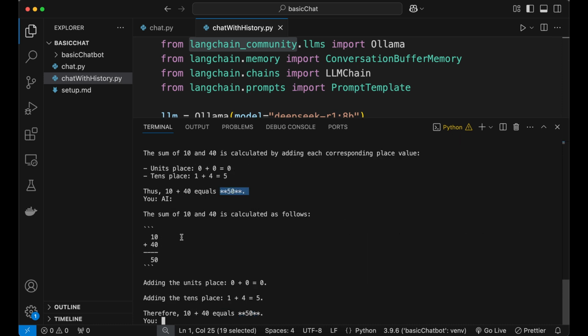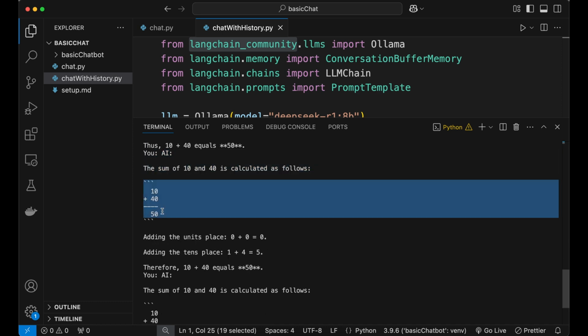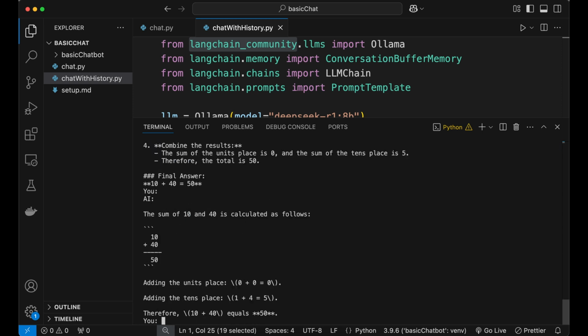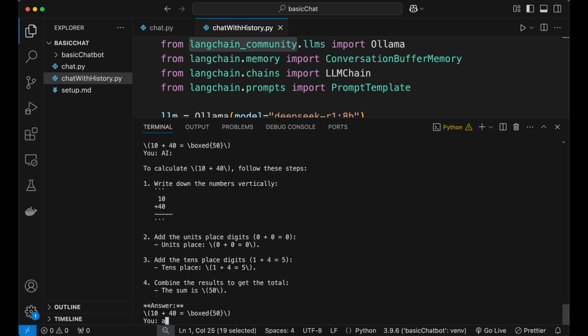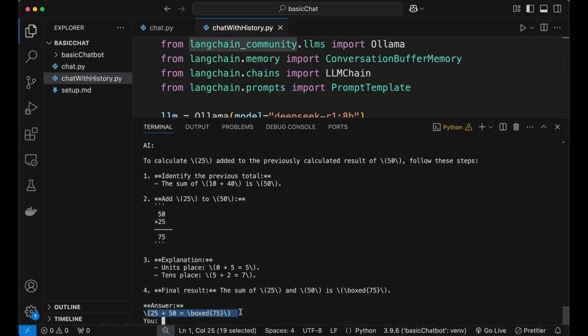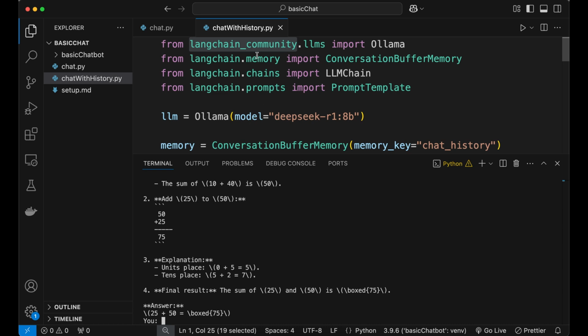It reasons to arrive at 50, that is 10 plus 40 equals 50. Anyway, let's see whether it is maintaining the history. So we'll ask: add 25 to the previously calculated value. We'll see whether it gives 75 or not, and how well it is maintaining the history. Yes, it is giving 75. So based on that, you can maintain the history using the LangChain memory and prompts. It is providing the proper answer based on the previous chat history also.